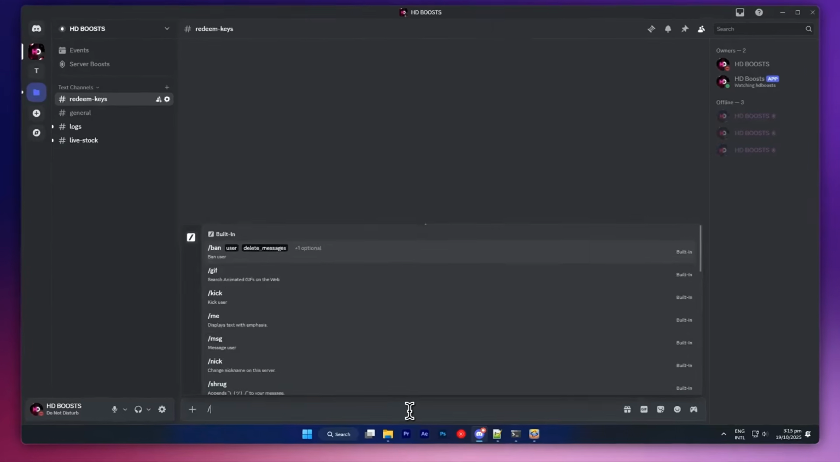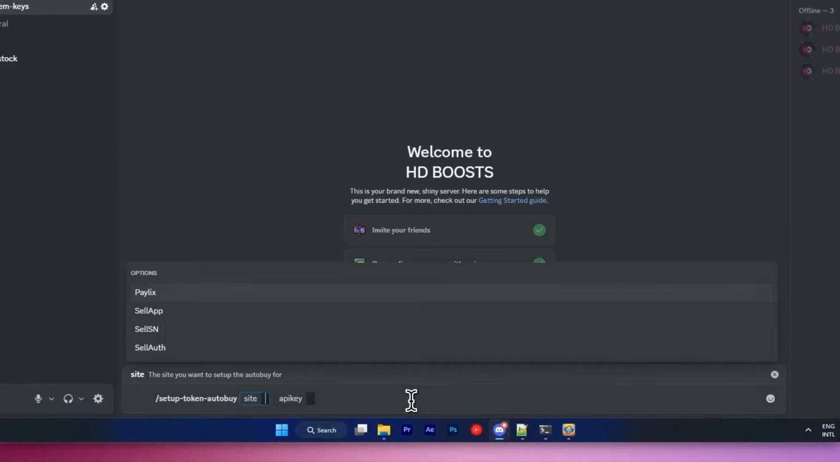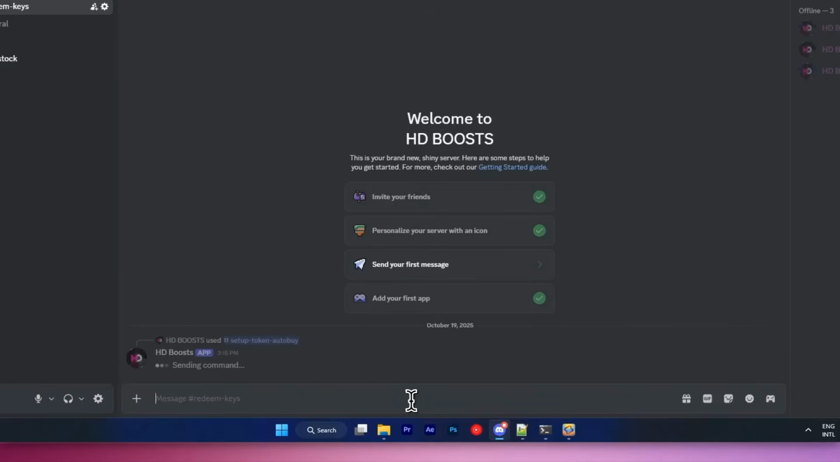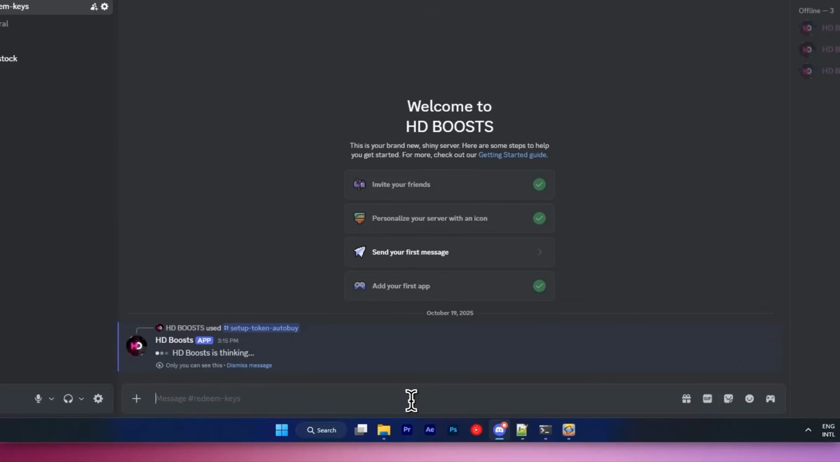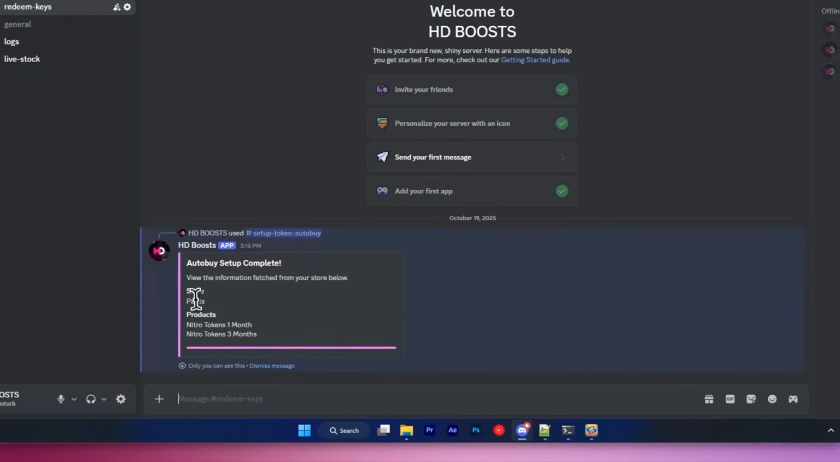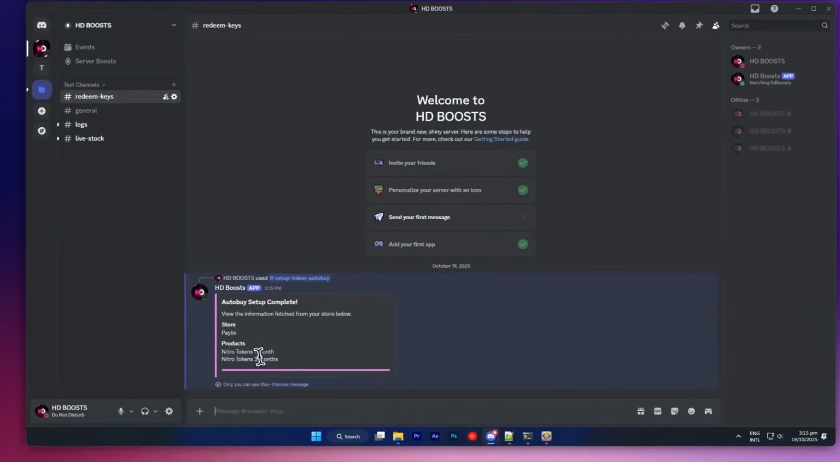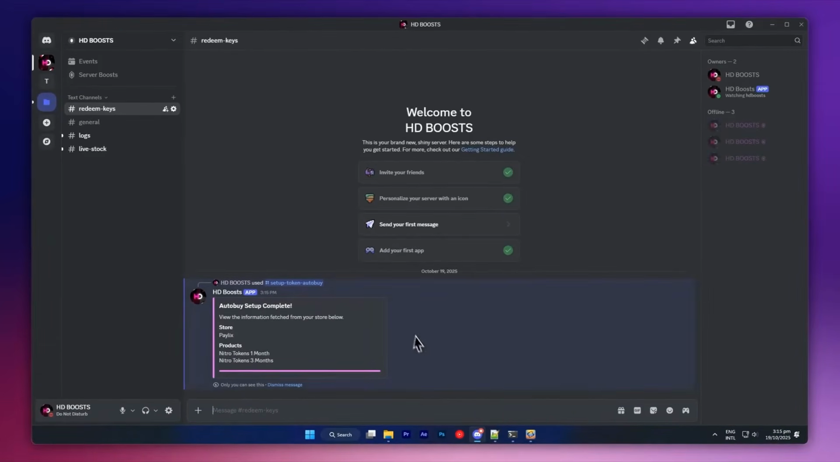Setup auto buy tokens is used if you want to sell Nitro tokens as well. Just use the command, then select the site you want, paste the API key and send the command, and in a few seconds the bot will automatically pick the products. Make sure your products' names are exactly like this. Now whenever someone makes a purchase on the website, the bot will automatically deliver the tokens to the customer's email, and you don't need to do any manual work.